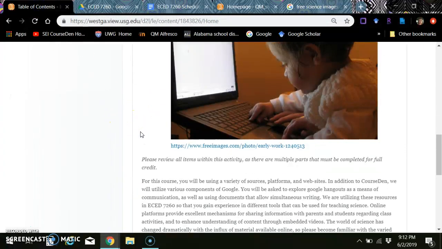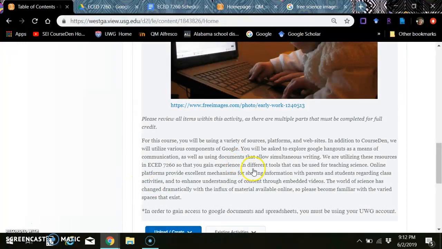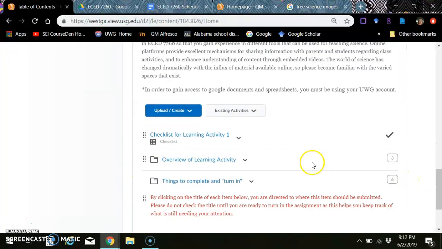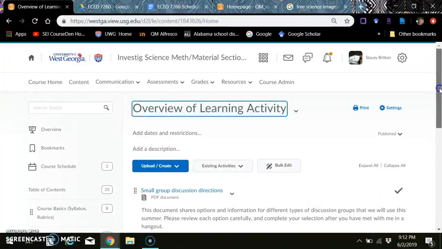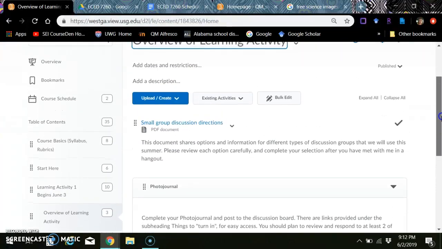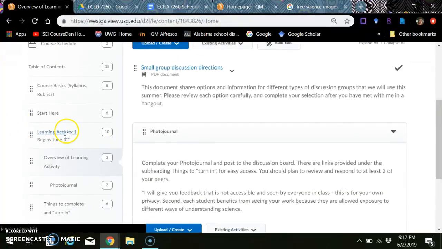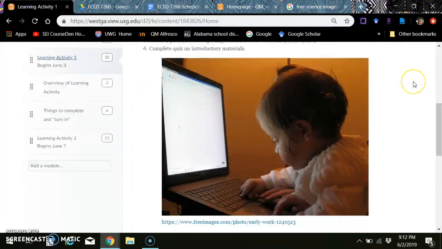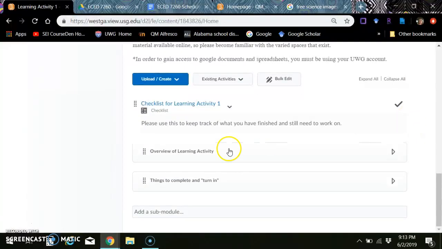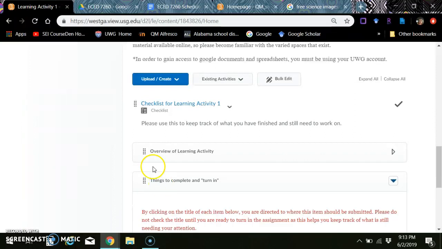But as we look at how the learning activity is set up, there's usually just a very basic set of directions. And as I said before, you're going to have a checklist. There's going to be an overview of whatever we're doing that week. Typically there's things that you need to sign up for, make sure you're looking in the right place, just some general directions on what to expect in that particular activity. But within, say, learning activity number 1, we have a checklist, we have an overview of the learning activity, but you have this little thing down here called things to complete and turn in. Every learning activity includes this. This is at the bottom.